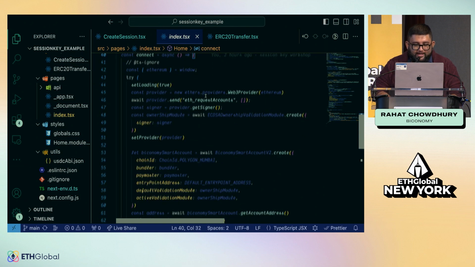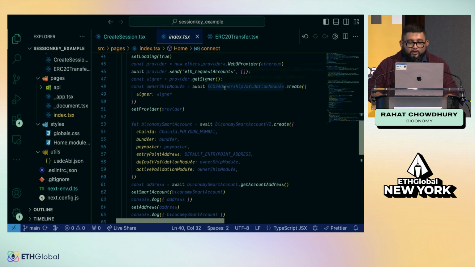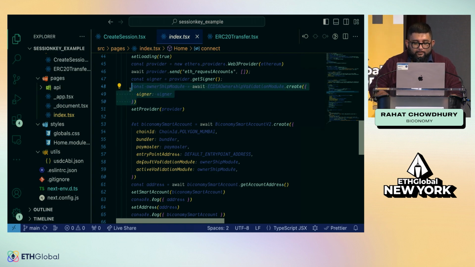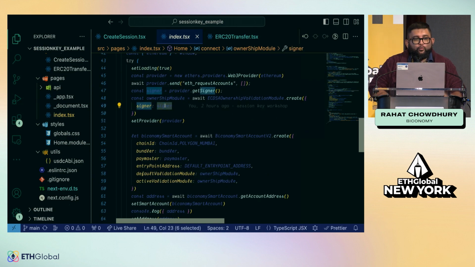But cool, this is just like a connect button, just to connect to the actual MetaMask wallet. Nothing fancy here. I'm just doing an Ethers request for request accounts. And then I'm using our ECDSA ownership validation module to create the signer that's going to control the smart account. So that's this step here, essentially passing the signer that I get from MetaMask over to the ownership module here. The cool thing about this is we're signer agnostic. This is one way of me creating a signer, a simple way through Ethers.js. However, you can use any type of authentication system that you want.